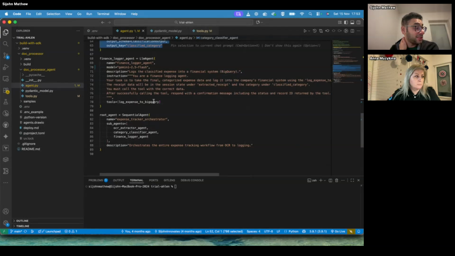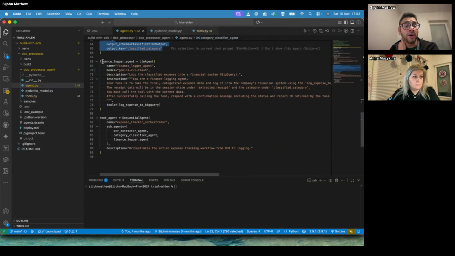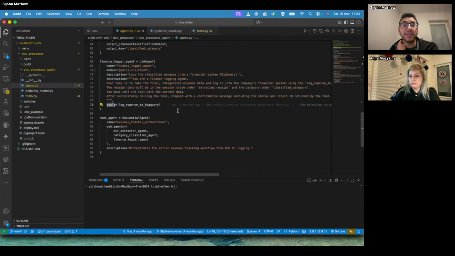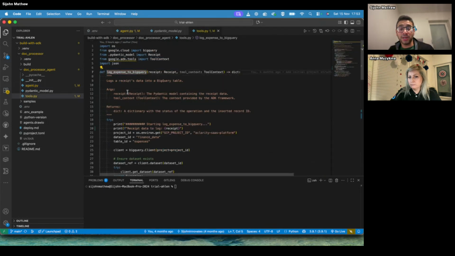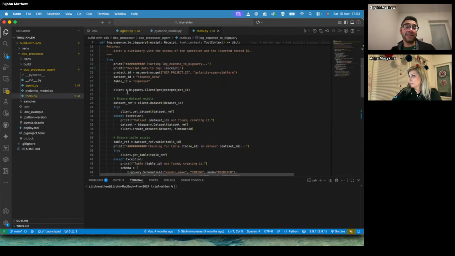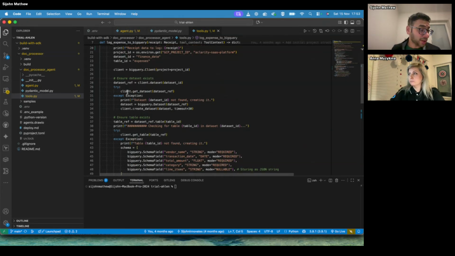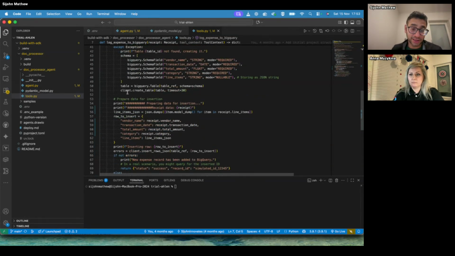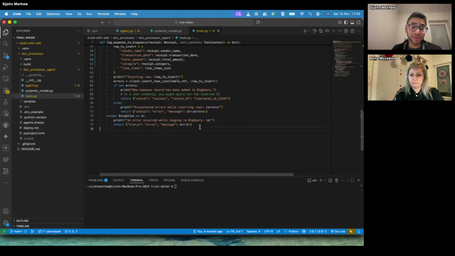And then the third sub agent is logging the output into a database using a tool call. If you see, this is the tool, and in my case it's a BigQuery tool. This is a typical way of writing the output into a database: identify the table and all those things. So I'm not going into the details of this code.